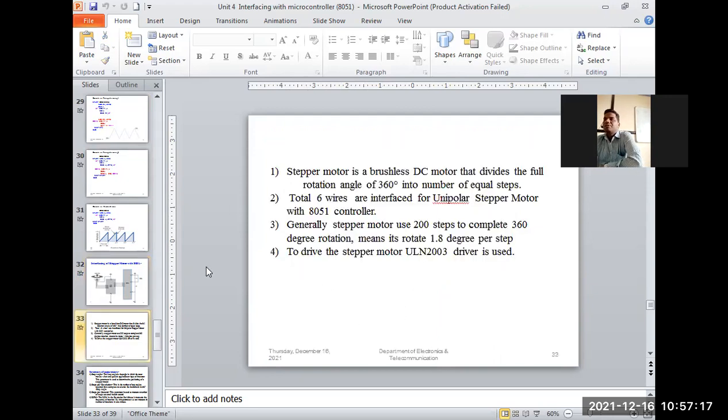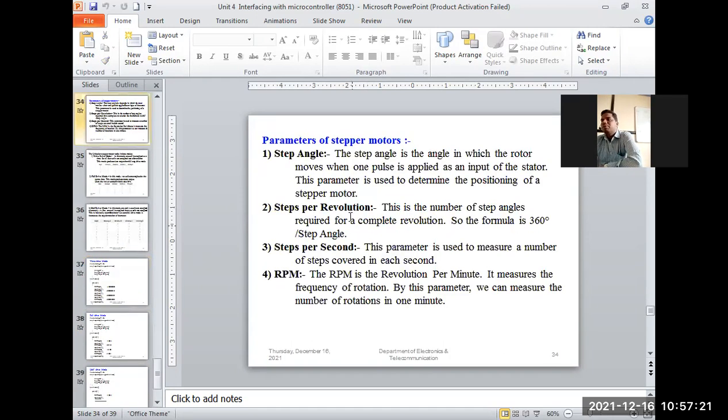If you see the code here, the same fundamentals I defined: unipolar, bipolar, and the step angle. The angle at which the stepper motor rotates is called the step angle, and how much angle there will be, either full stepping or half stepping, that will define there.